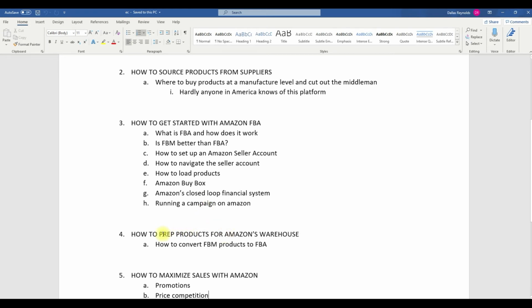If you decide to go with FBA, I'm also going to make a video showing you how to prep products to Amazon's warehouse, and how to convert from fulfilled by merchant to fulfilled by Amazon, which is Amazon Prime. All the Prime badges you see on Amazon, that means FBA pretty much.